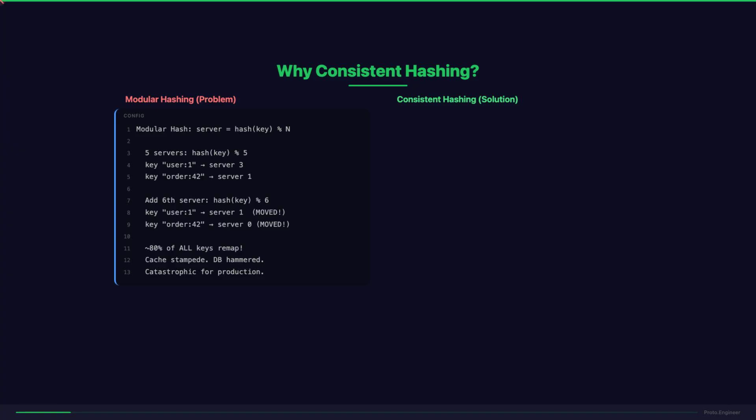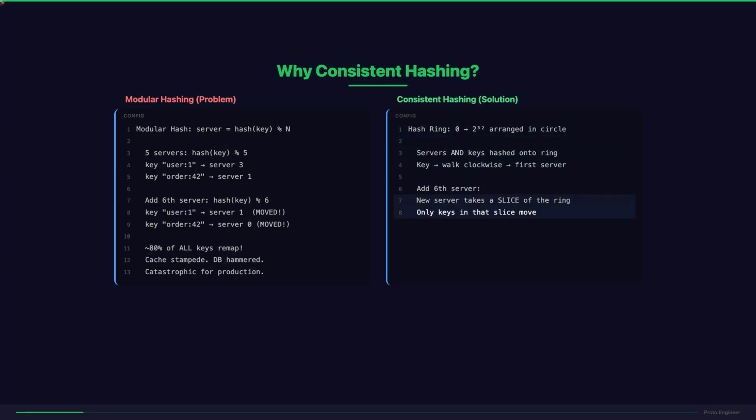This is catastrophic for a cache layer. Imagine your memcached cluster with 5 nodes holding millions of cached items. You add one node, and 80% of cache lookups become misses. Your database gets hammered with a cache stampede.